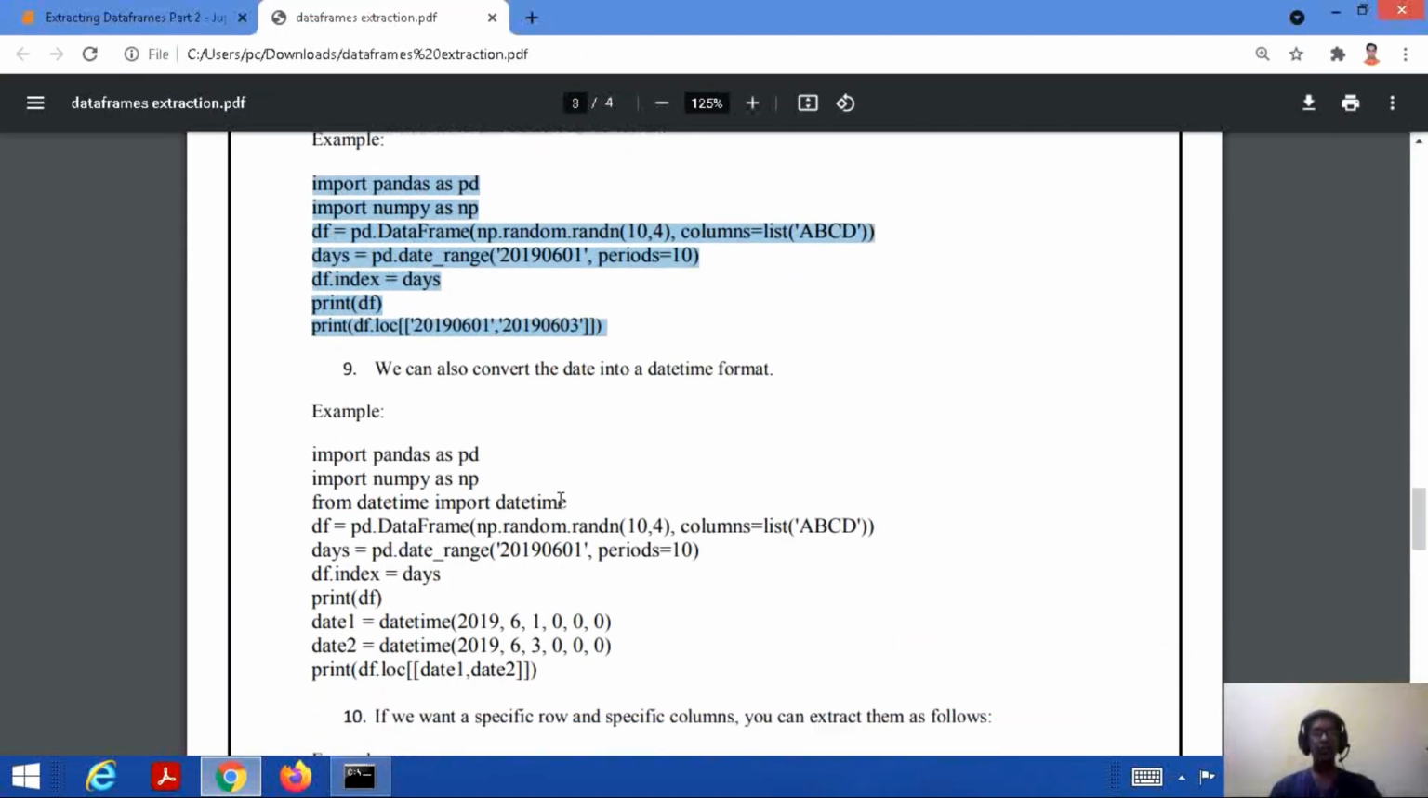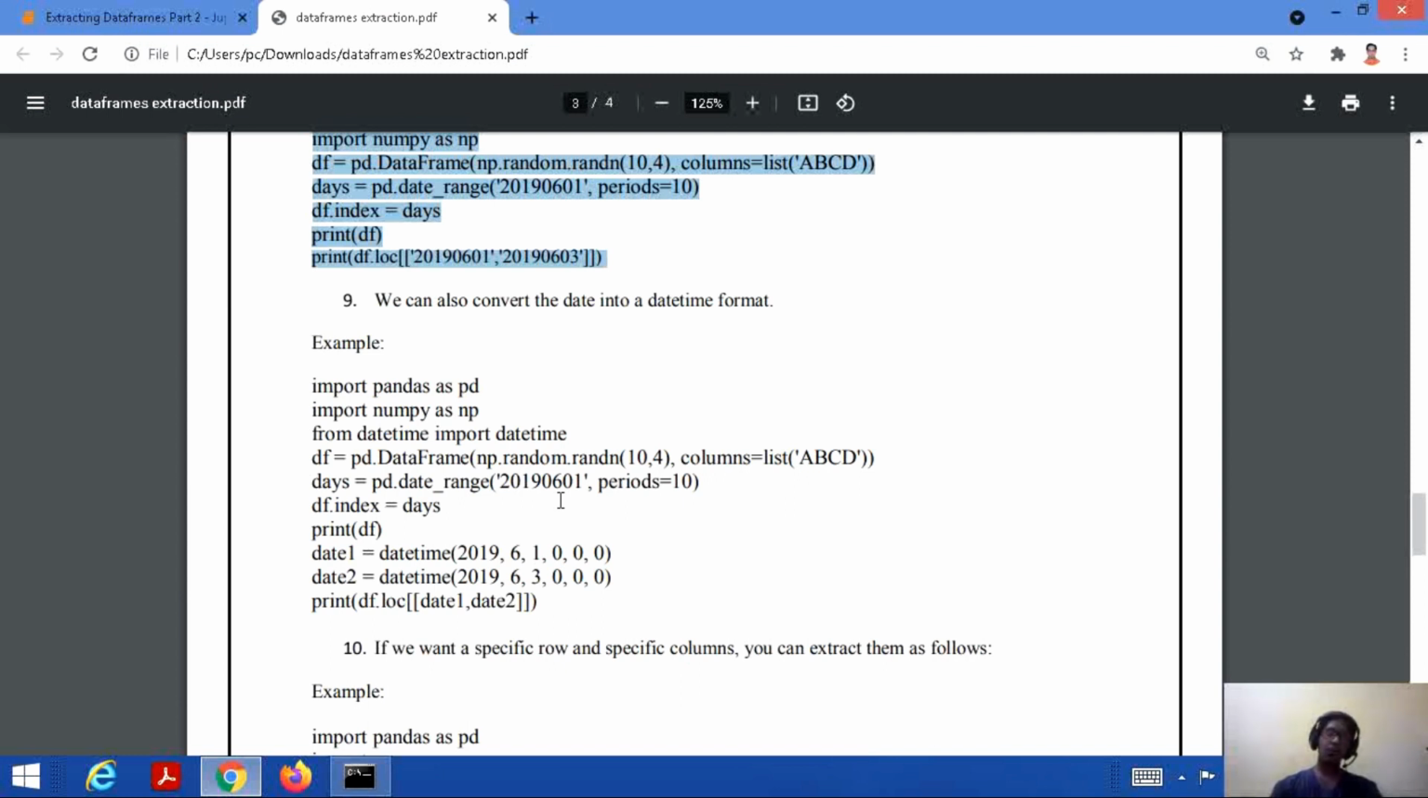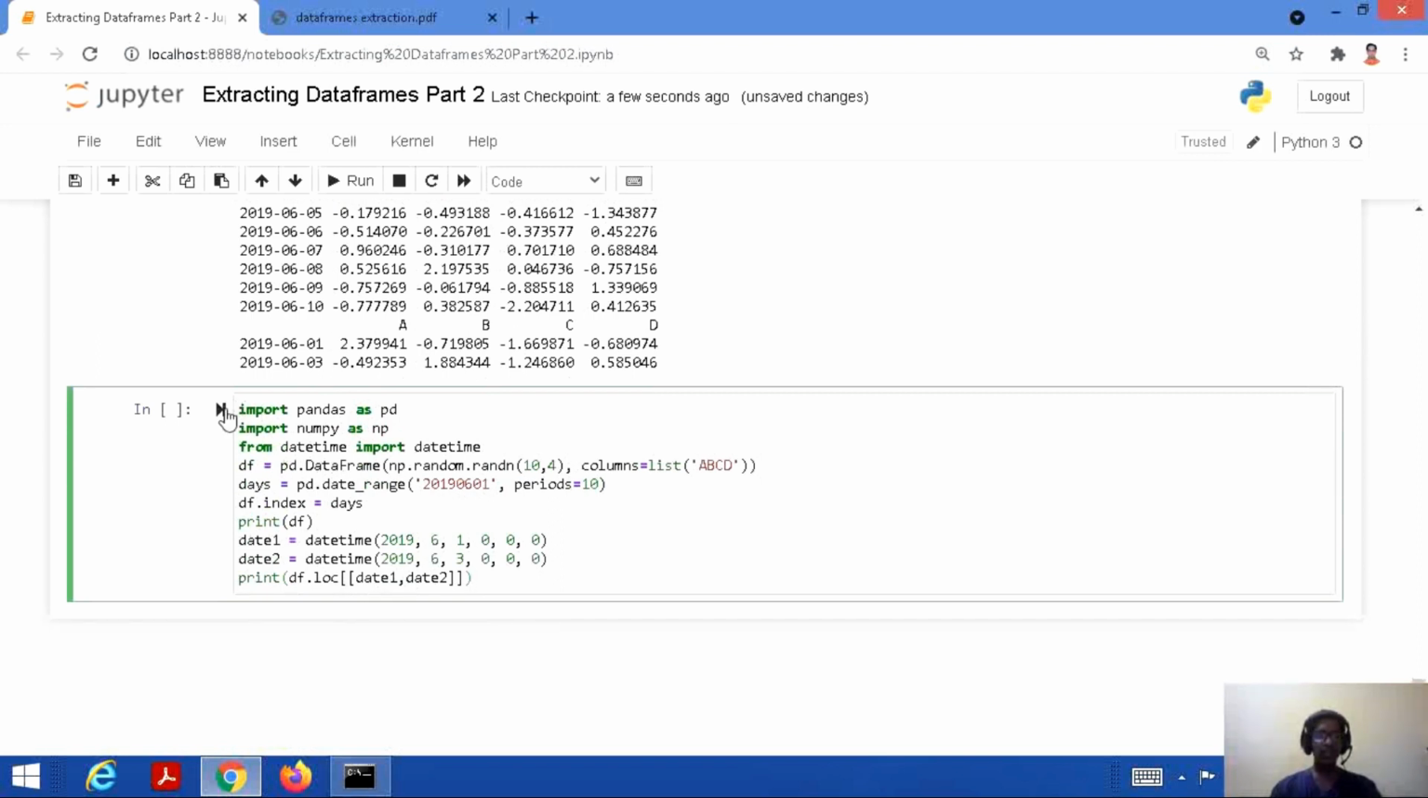Alright, we can also convert the date into datetime format. So how can we do this? Let's consider another code and check what the output is. The code remains the same till here for the two lines, and the next line, what I'm doing is, from datetime I'm importing datetime. So we need to import this. Then again the code is the same, that means we are creating the data frame, then we are creating the labels, days, and we are assigning its value to the index, and then we are printing the value of the data frame.